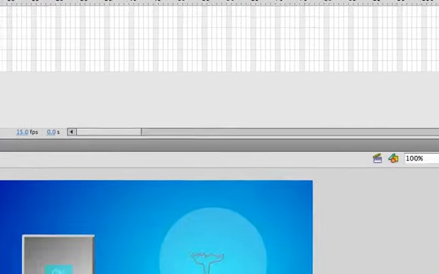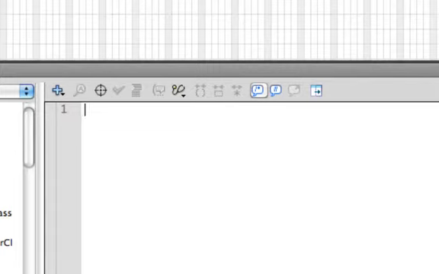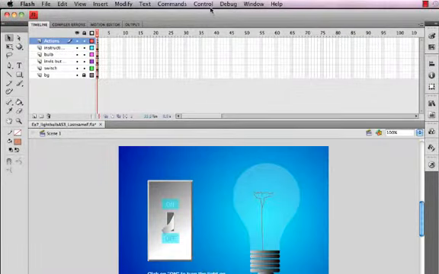Okay, the first part of our action is we're going to stop the light bulb from blinking. And to do that, we're just going to go lightbulb.stop, and we're going to put our parentheses and our semicolon. We have to say light bulb because we're referring to the light bulb timeline, not this timeline.